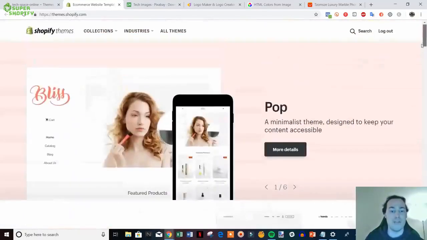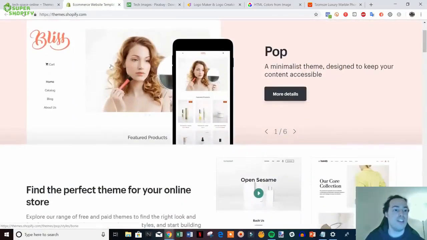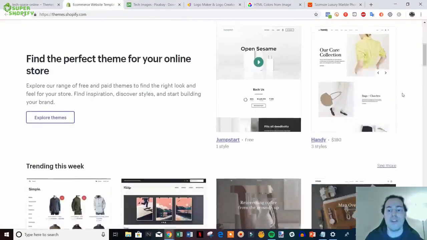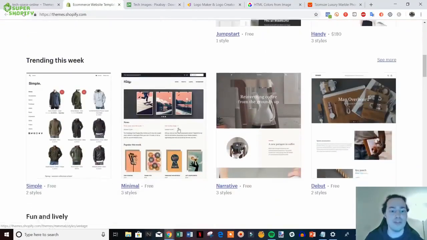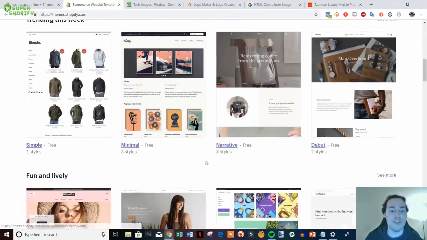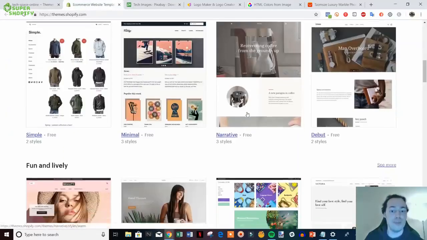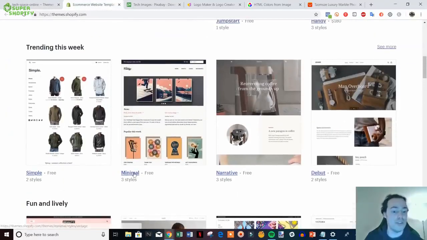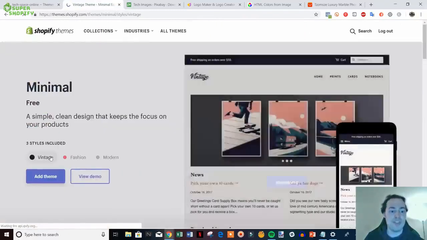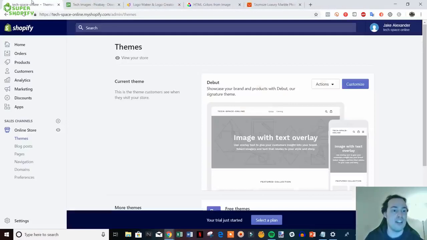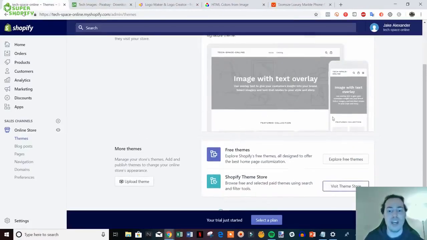There's a good amount of themes here. For the sake of this video, I'm going to just use the default theme because that will be the quickest. But when you're setting up your store, you can pause the video or whatever you need to do, select whatever theme you want, or you can just follow along with me with the debut theme as well. So if you did want to use a different theme, you can click on one of these. You can demo it, or you can add it to your store here, and then you would activate it in here.